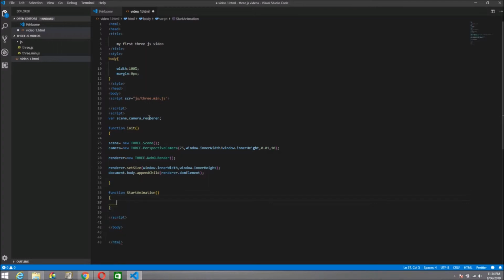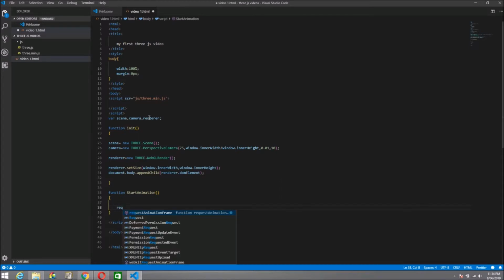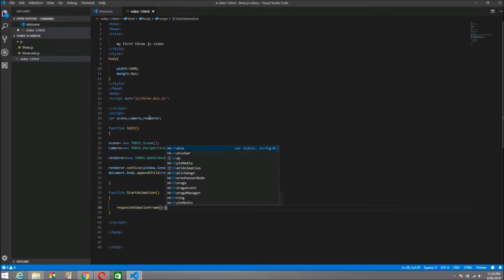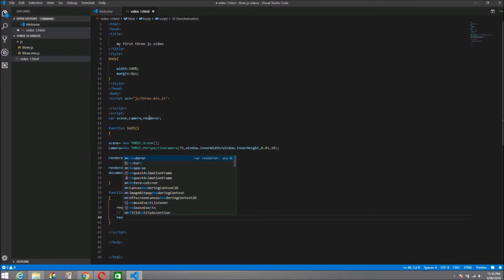And here we go. In this function we'll call a built-in function inside the Three library, which is requestAnimationFrame, and it takes one parameter, which is the name of our animation method, which is startAnimation. And then one last thing, which is calling the render function inside our render object. Render.